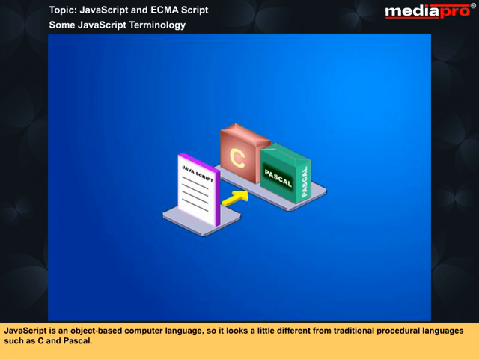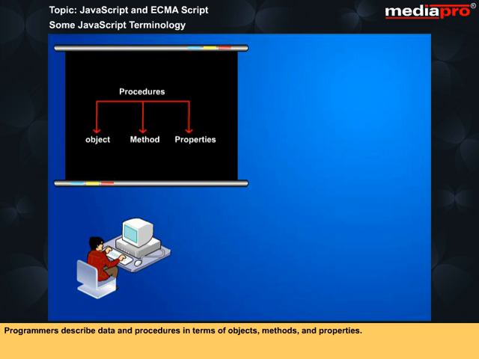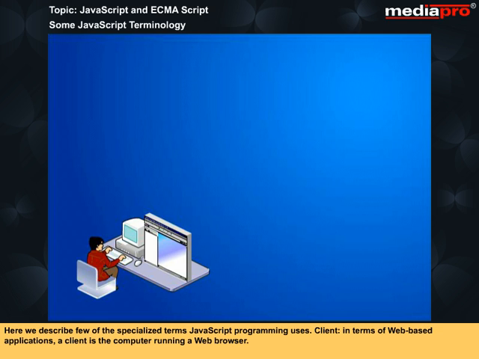JavaScript is an object-based computer language, so it looks a little different from traditional procedural languages such as C and Pascal. Programmers describe data and procedures in terms of objects, methods, and properties. Here we describe a few of the specialized terms JavaScript programming uses. Client. In terms of web-based applications, a client is the computer running a web browser.